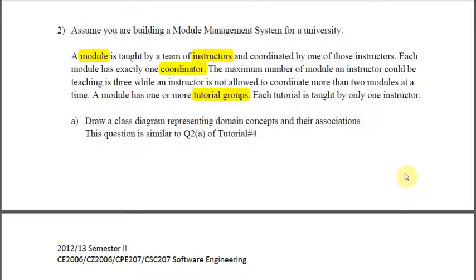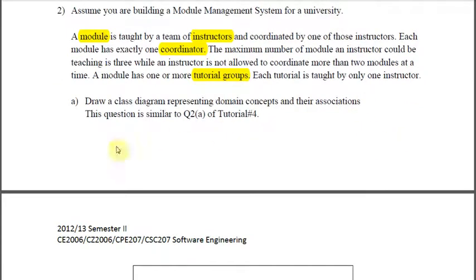Question 2. Assume you are building a module management system for a university. A module is taught by a team of instructors and coordinated by one of those instructors. Each module has exactly one coordinator. The maximum number of modules an instructor could be teaching is 3, while an instructor is not allowed to coordinate more than 2 modules at a time. A module has one or more tutorial groups. Each tutorial is taught by only one instructor. Question A. Draw class diagram representing domain concepts and their associations.